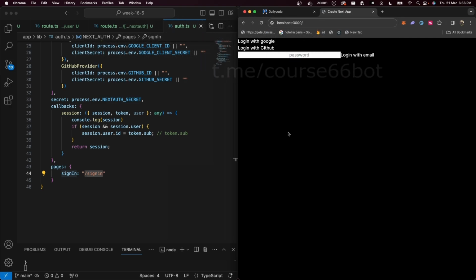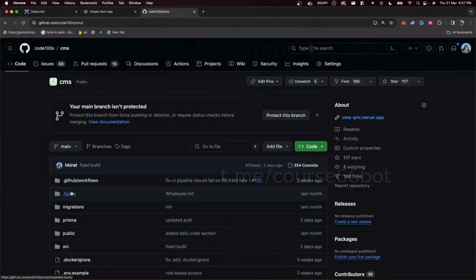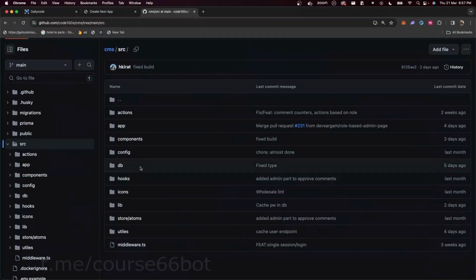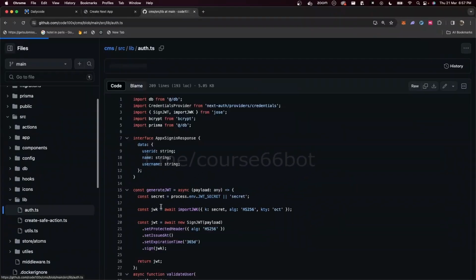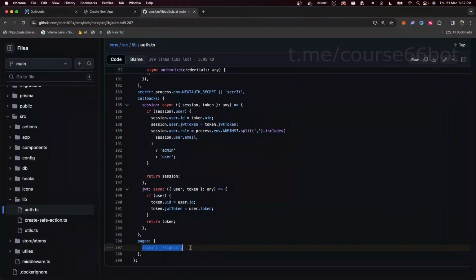So that's pretty much it. That's how you can create a custom page. We have the same thing. If you go to code CMS, you will see the code is very similar. What we've learned and what the code is here is fairly similar. If you go to lib/auth.ts, you will see it has pages sign-in /sign-in at the very end.